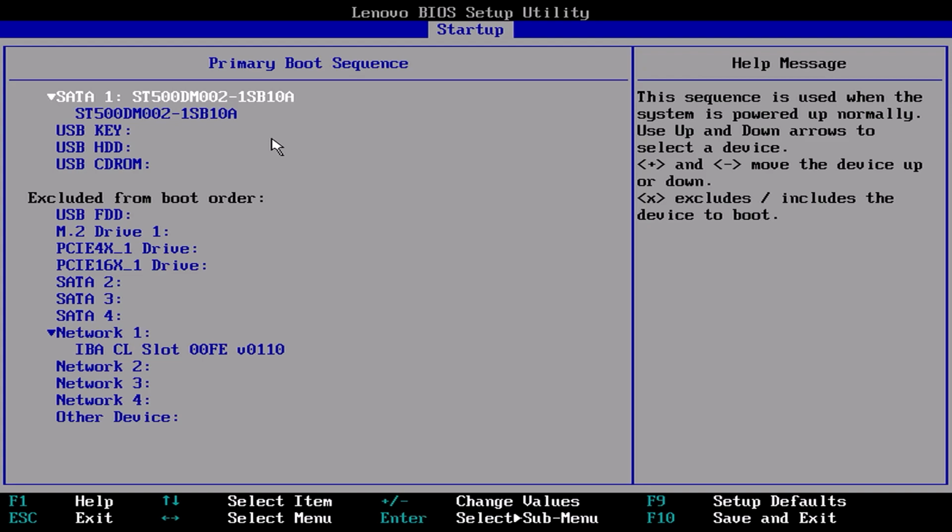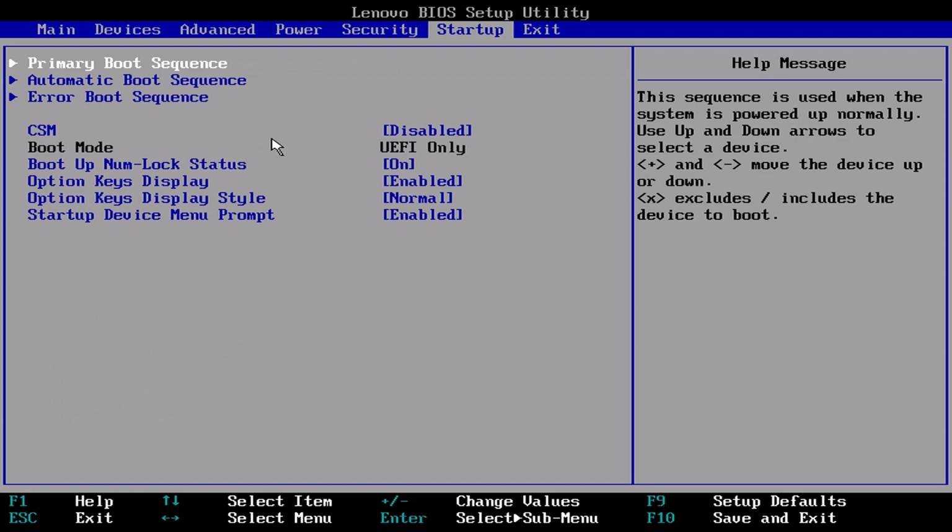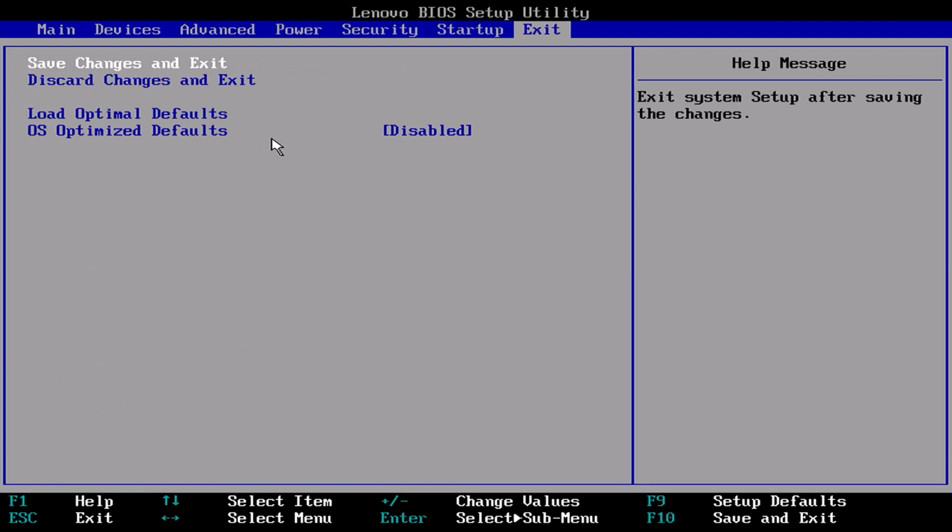But if I have it the other way, it will always boot through the USB devices first, then to the hard drive. But if they're excluded, then that means it's not available at all. So that's just something to take note of. And I'm going to go ahead and put this back the other way, just for the time being. And then continuing on to the very end.